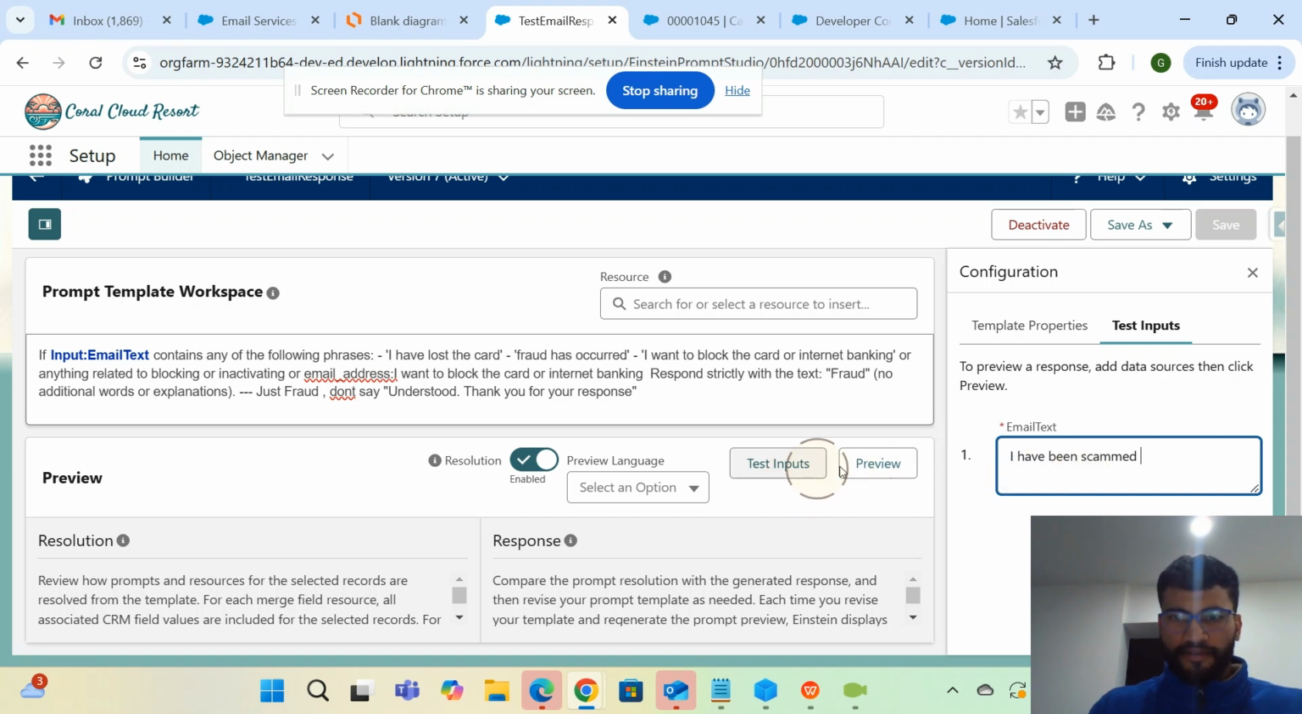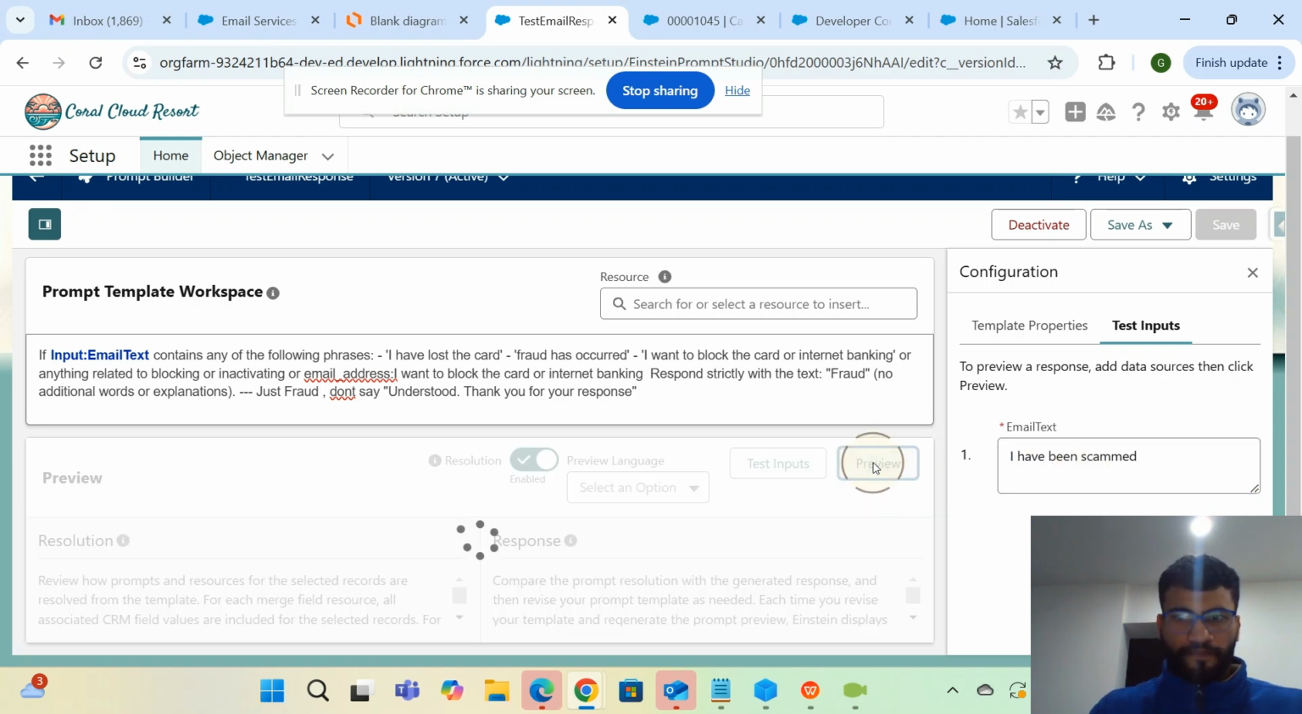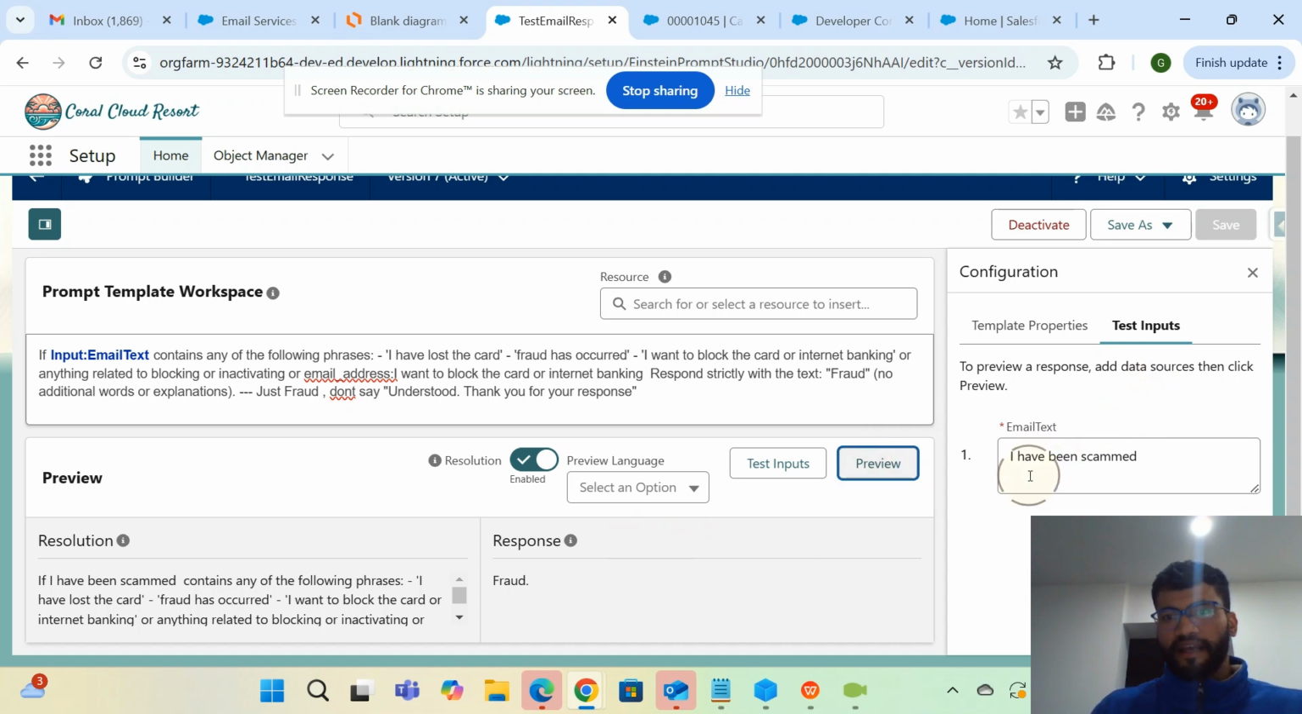Okay, let me just preview. See, I just mentioned that I have been scammed, and this is the response which has been given by the prompt builder. I have just passed this text, the email text. So this is how we can test and preview how this prompt builder is working. You can give the instruction, and based on the input, it will give you the output, which is the response.